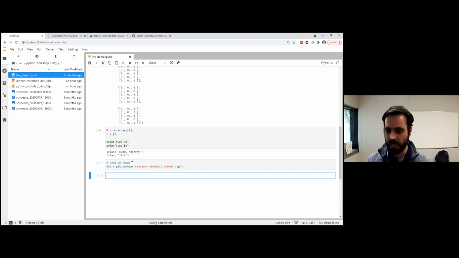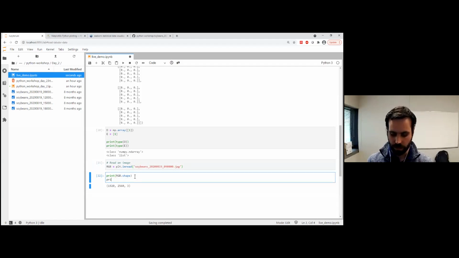So now if we want to see what is inside, we can actually do print RGB shape, and that will tell us the dimension. So this is the number of rows and columns. And we can also do print, and then we can use, if you want to know how many pixels are there, we can find this, and if you divide this by 1,000,000, then you will find that this is a 14, nearly 15 megapixel image. Okay.